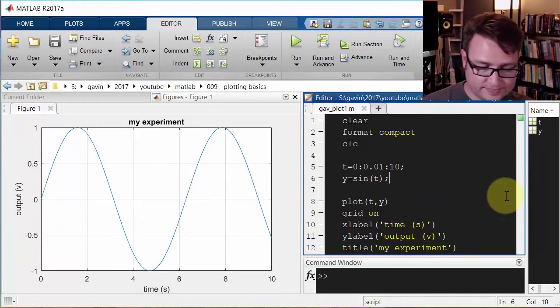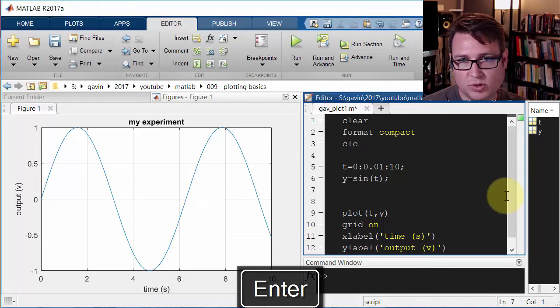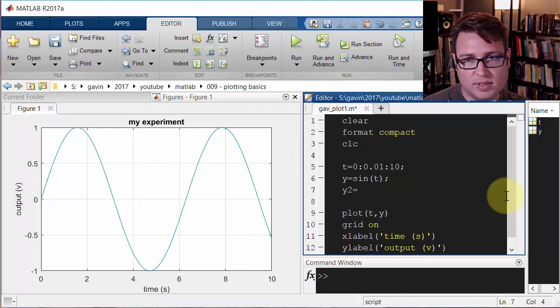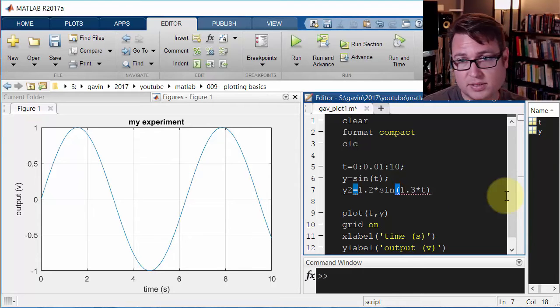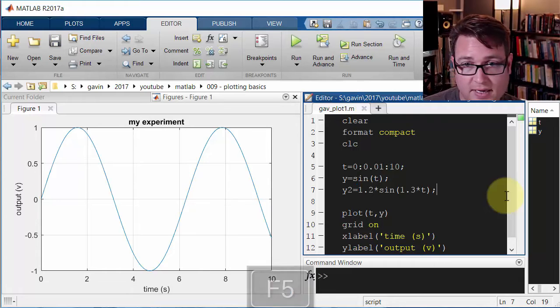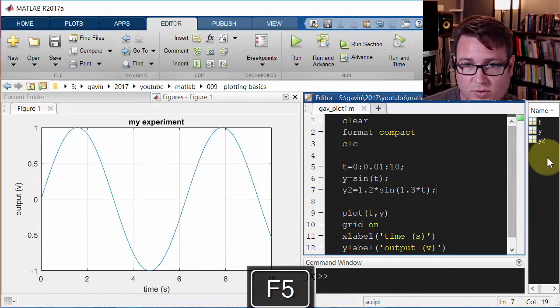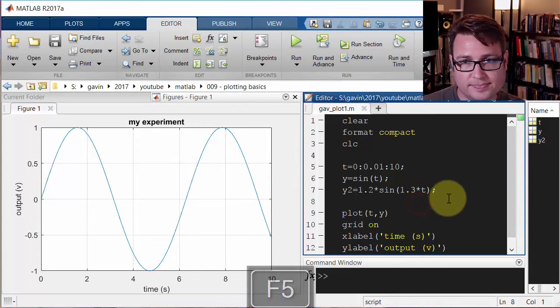One other quick thing, we have just a little bit more time. I'm going to make a y2. And this one is going to be equal to 1.1 times the sine of 1.3 times t. So it's just a little bit bigger and a little bit faster than the last. Alright, if I hit F5, it's going to add the variable to the workspace, but I haven't plotted anything yet.